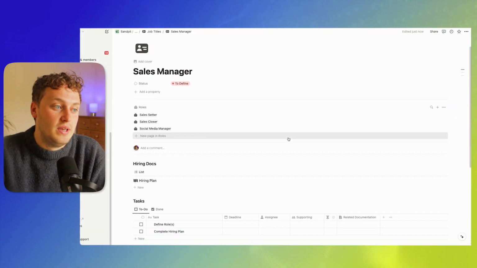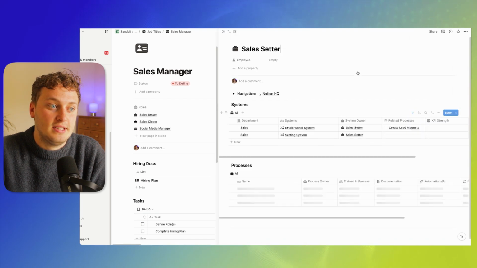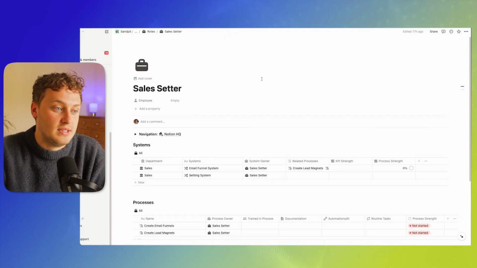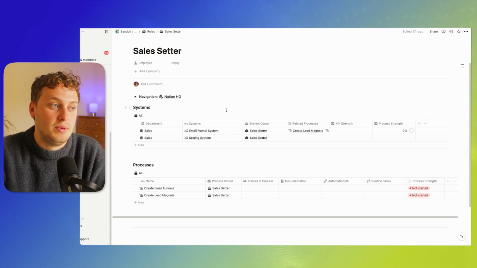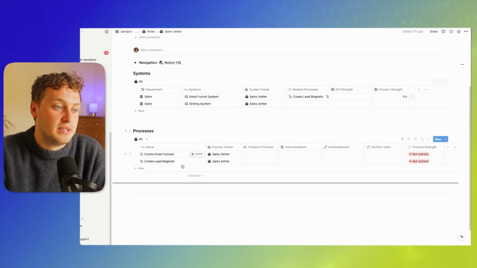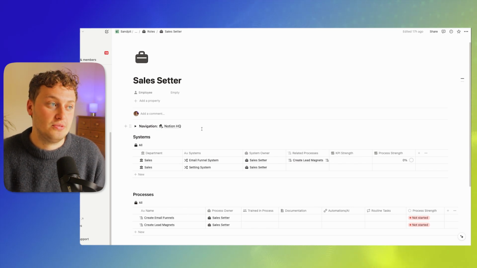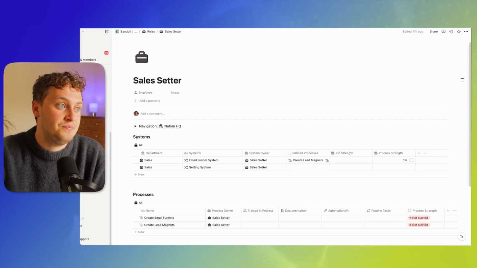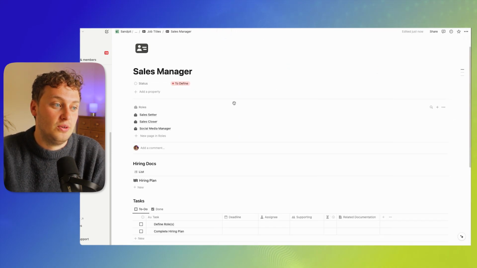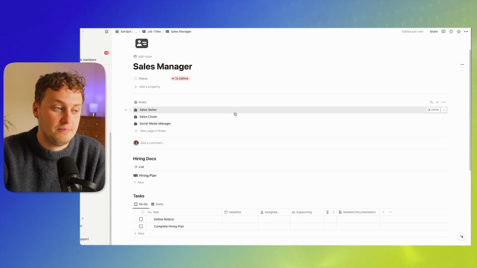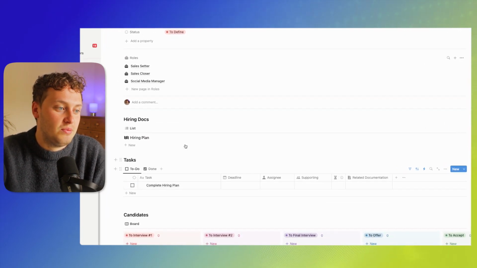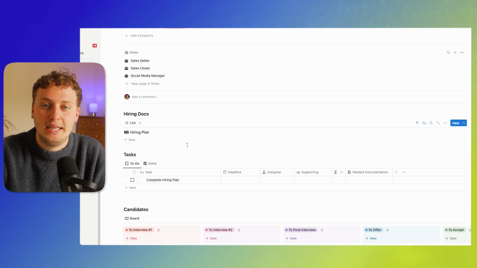And now what we're also going to do is open up each of these pages, and inside each of them, we have, for example, the sales setter, and we can see all of the systems this role is responsible for, and we can see all the processes that this role is responsible for. Essentially this page defines the actual responsibilities in terms of the day-to-day activities that this role will be in charge of. So I'm just going to look through here, make sure that they're correct, make sure that the processes look good. And then I can be defined on exactly what the sales manager will be doing. So that's the first step, and I can check that off once I've done it. And then the second step is to complete the hiring plan.